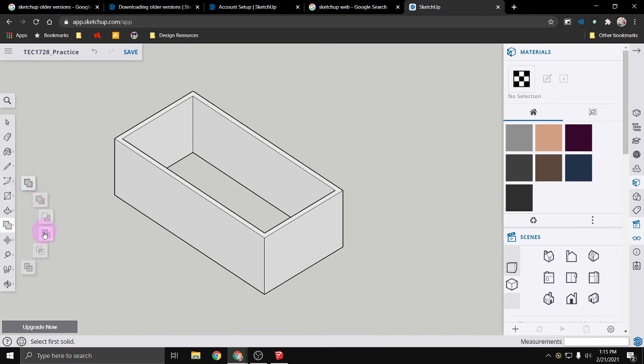These are some 3D modeling features which are only available in the Pro version. I don't know why they're showing up here in this free web version, but these are how we can do some unions or subtractions. Your move, your rotate, your scale, your tape measure, your section, and then your orbit, pan, and zoom are located all the way down here.